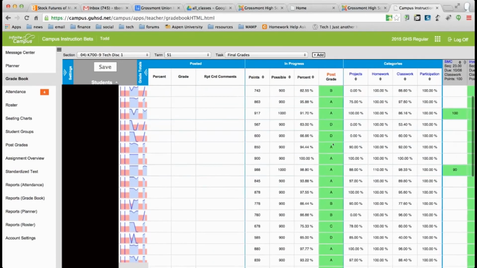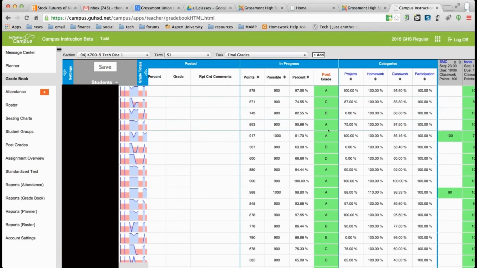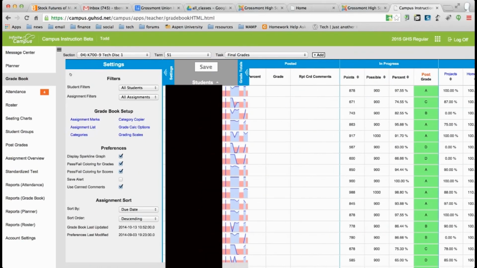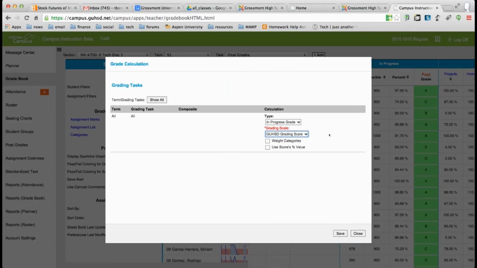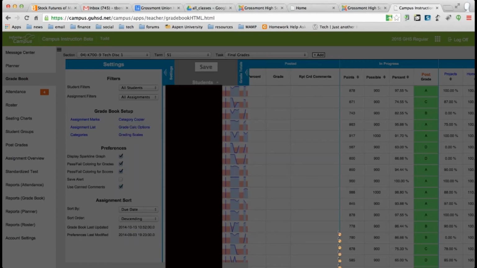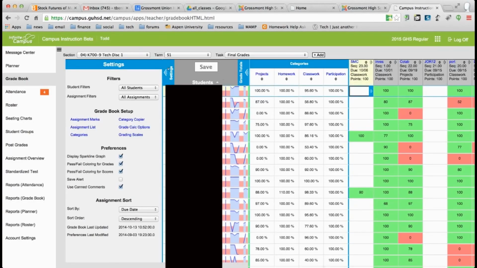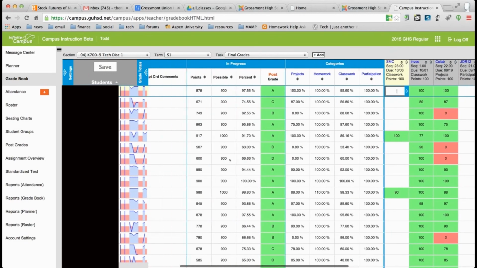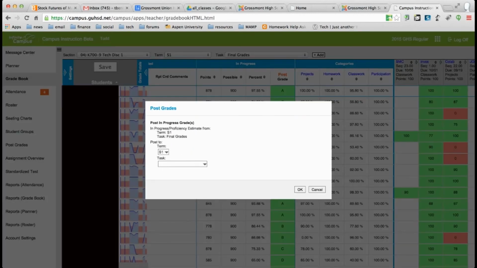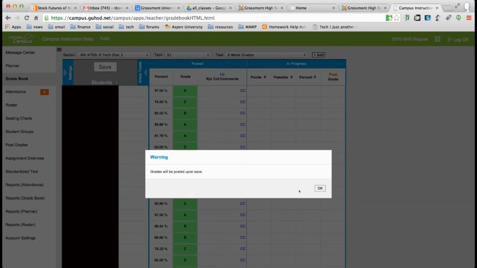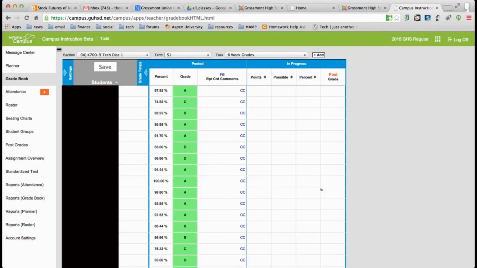Locate your post grade column. If there are letter grades in there, you're good. If there aren't letter grades in there, you're going to go back to the settings, go to grade calc options, and make sure you choose a grade book. Once that's done, you find the letter grade in the post grades column, click post, choose the task, and then OK. It'll post them. And you've got to do that for the conduct grade here too.